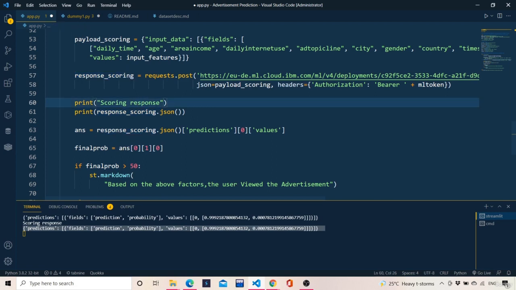So when you print response.json, you get a JSON file like this, which is a dictionary, a nested dictionary. Over here we have this thing. In order to get the values, this thing is the prediction, right? The prediction is this thing, 0.9999999%, and this is the class value basically.